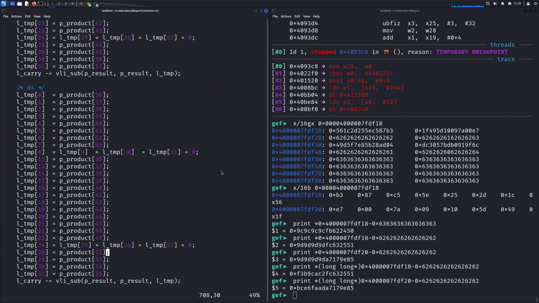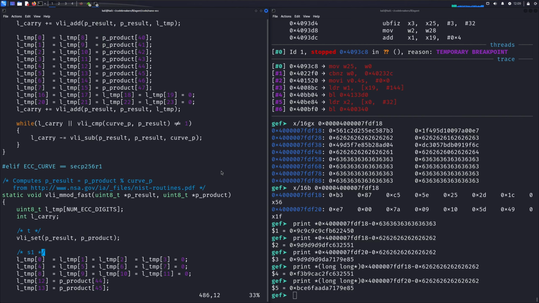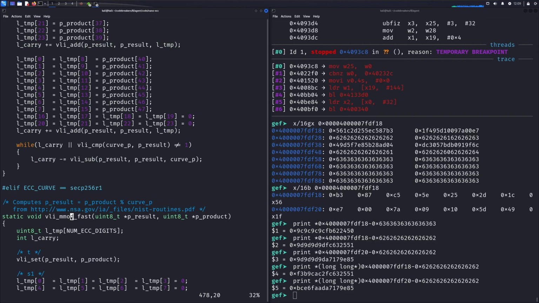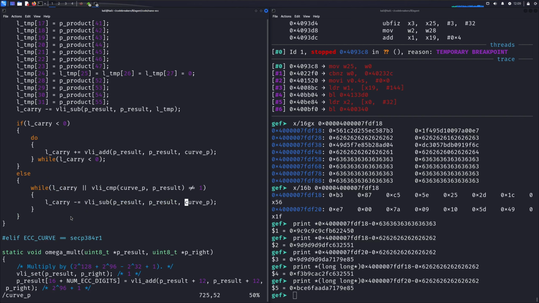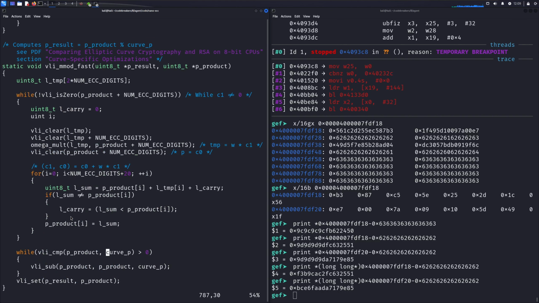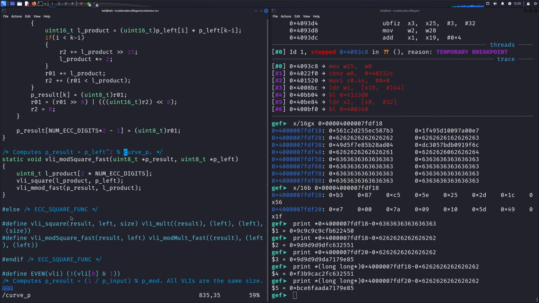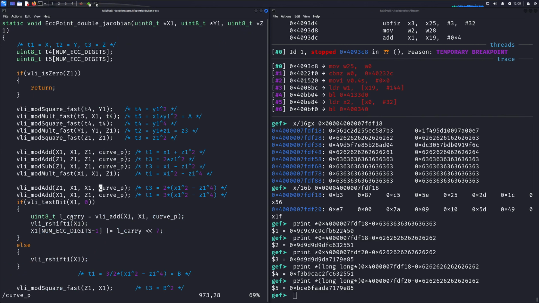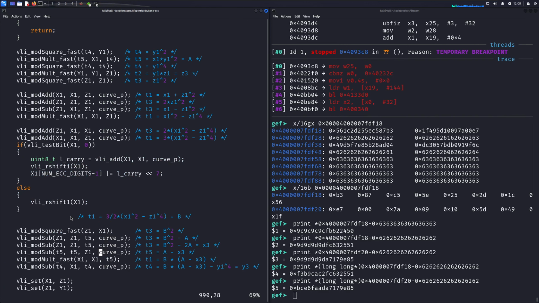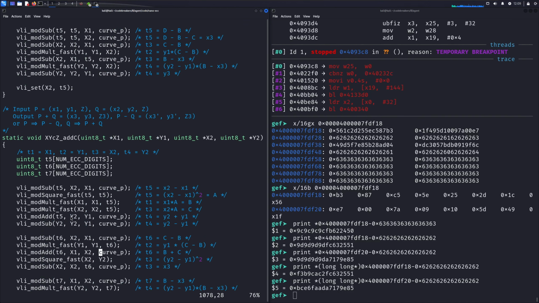What's this function? Appears to be doing something in memory. Mod fast, that doesn't matter too much, I don't think, because it didn't look like we had that much memory movement at least. Could be wrong. Compare. Multiplicative inverse fast uses it. ECC double Jacobian point uses it. Uses it a lot, but doesn't appear to be used that much.